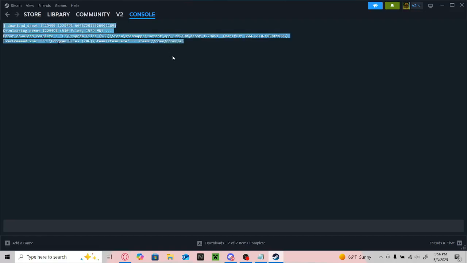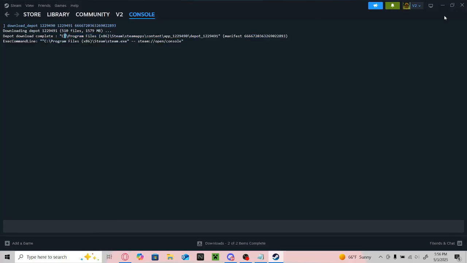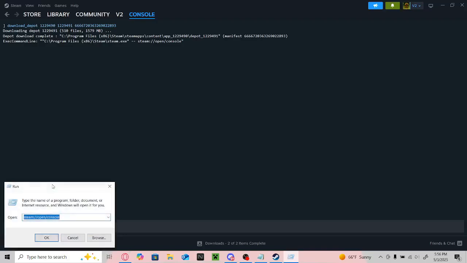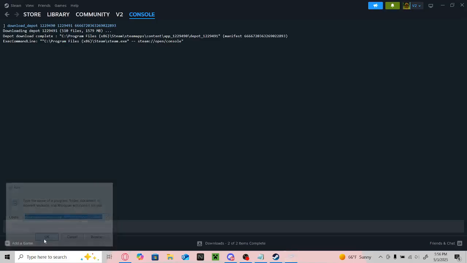Okay, once you've done that, it will tell you where you can find your depot. And then you're going to want to copy that, which is Control C if you don't know that. I'll also put that in the description. And you're going to want to open up Run once again and type or paste that in there.